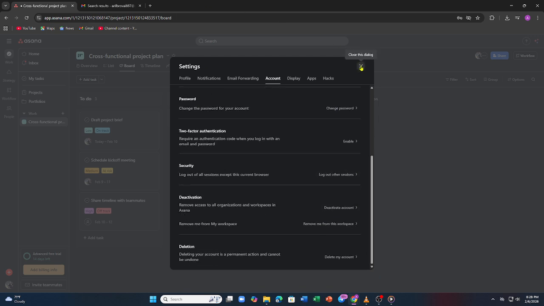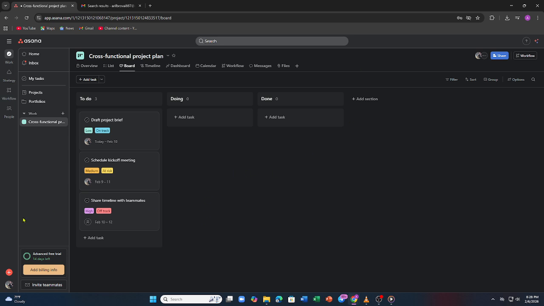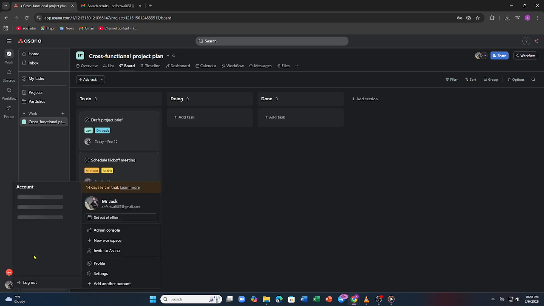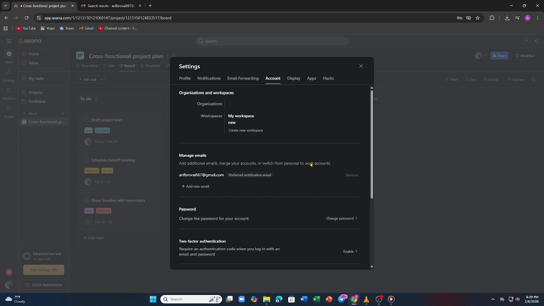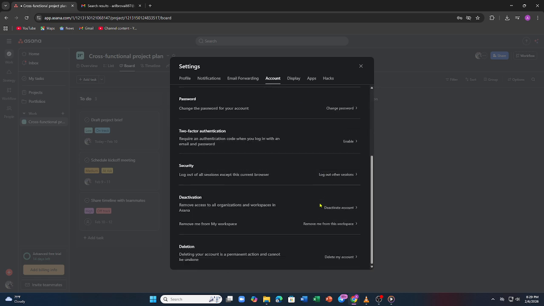Step 4, use the correct email. Make sure you're logging in with the email associated with your Asana account. Alternate emails may not work.